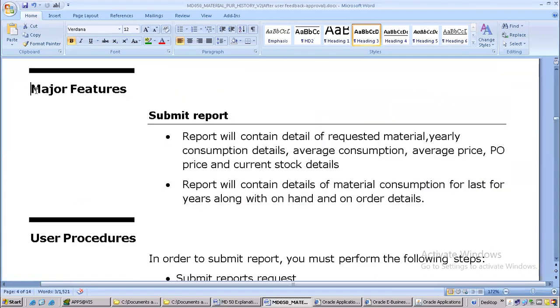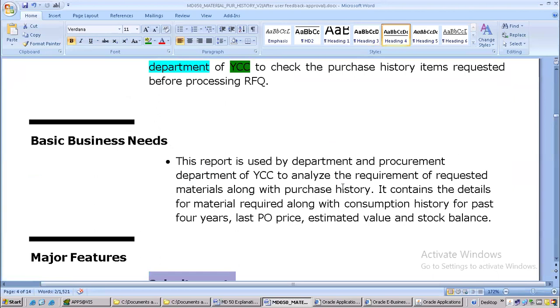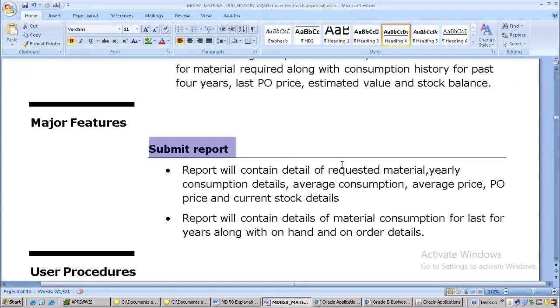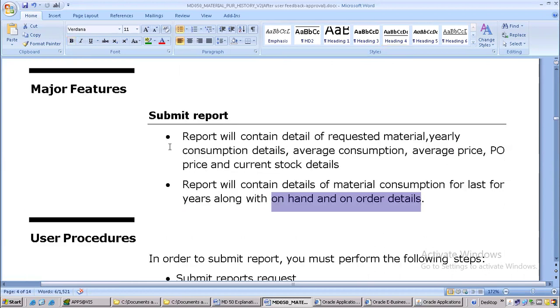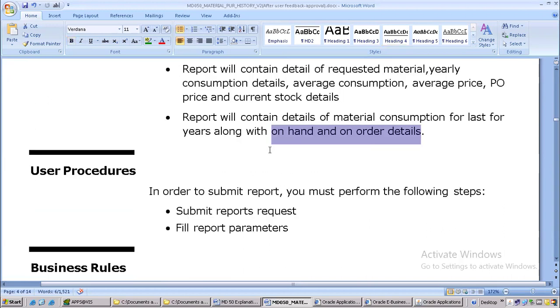Now, major features. Submit a new report. The report will contain details of the requested material, yearly consumption, because they asked here for 4 years. Also average consumption, average price, PO price, and current stock details. Current stock means on-hand quantity, MTL on-hand quantities. The report will contain the details of material consumption for the last 4 years along with the on-hand and on-order details. So again, features simply mean what the report will contain.